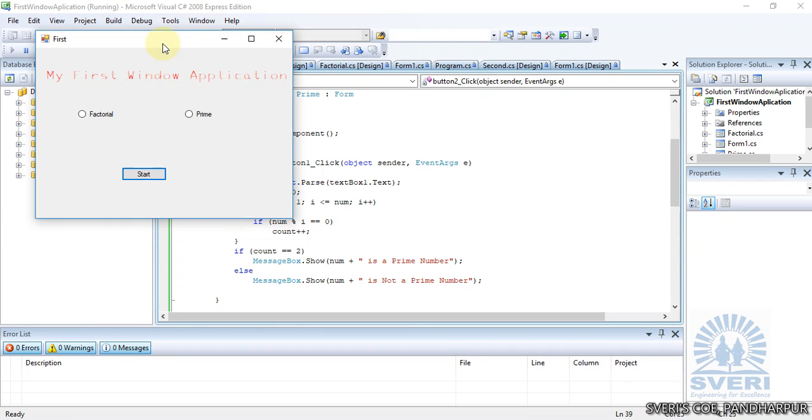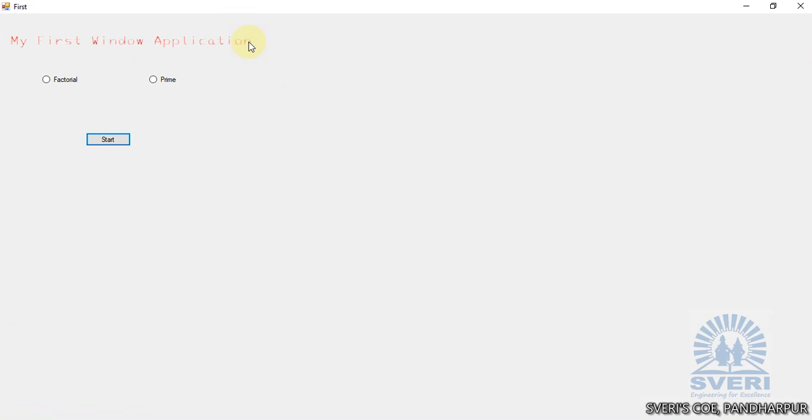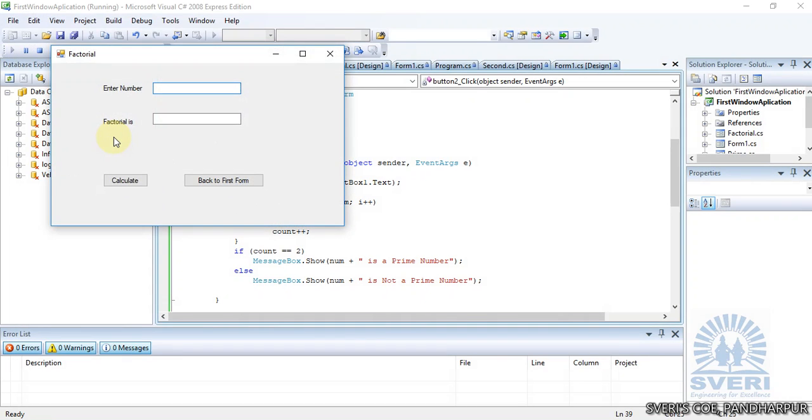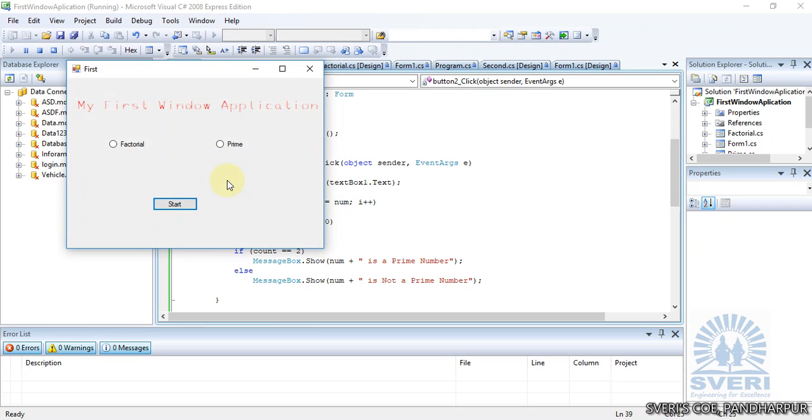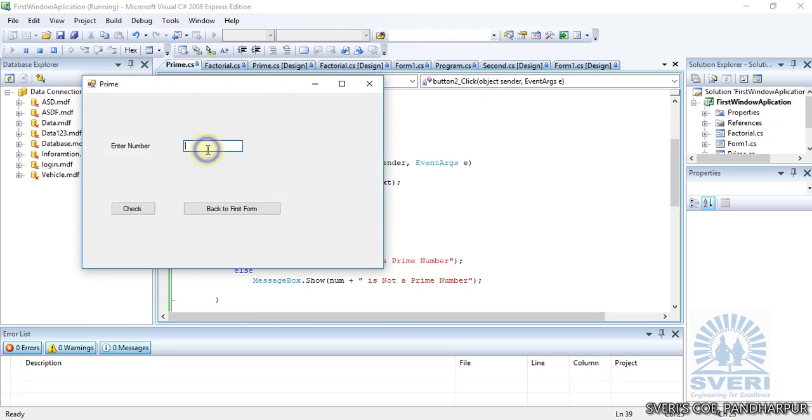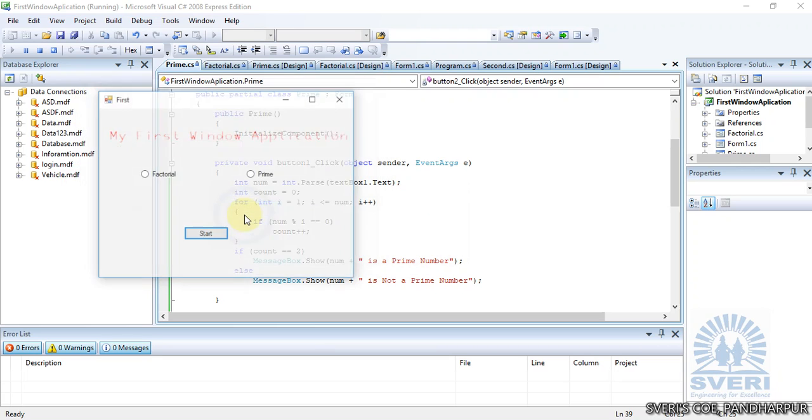So we'll execute our project completely. Now we will see, just select factorial, start it. You can see this is enter number, so I will enter 10. So calculate, so this is the factorial. Then again back to the form, just select prime, start, go to the prime, it will show you prime. So I will again enter 12, so it's not a prime number.